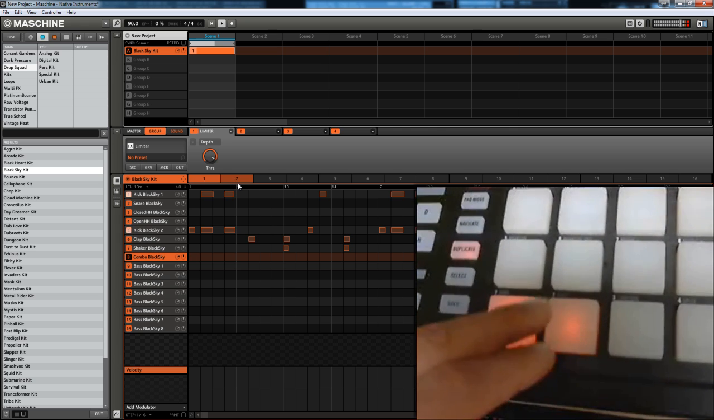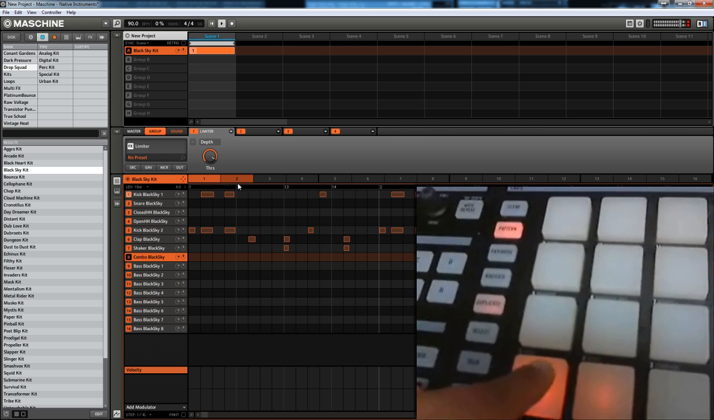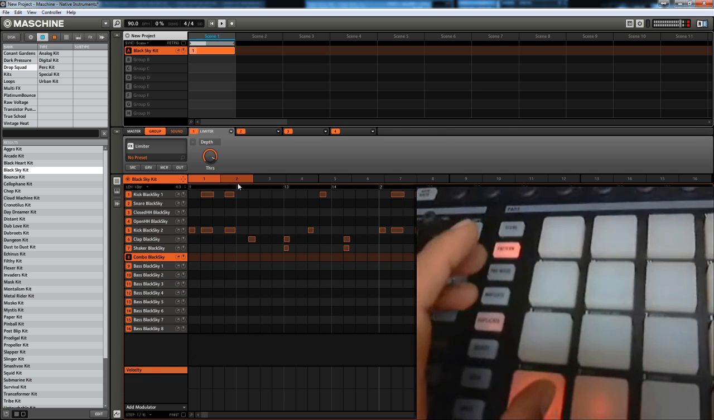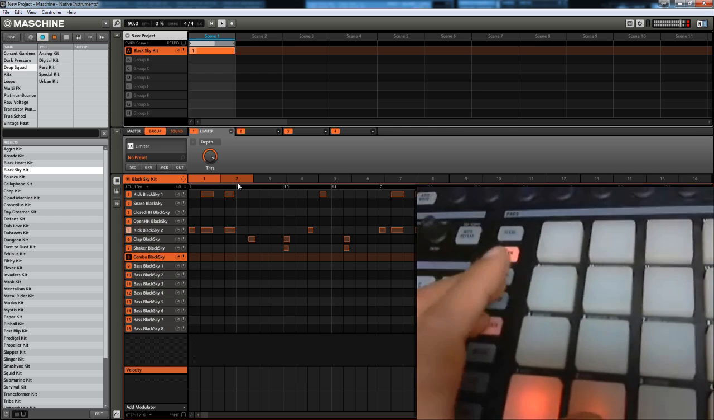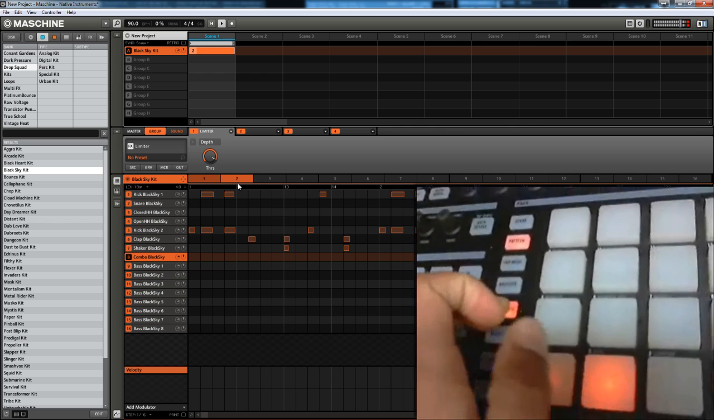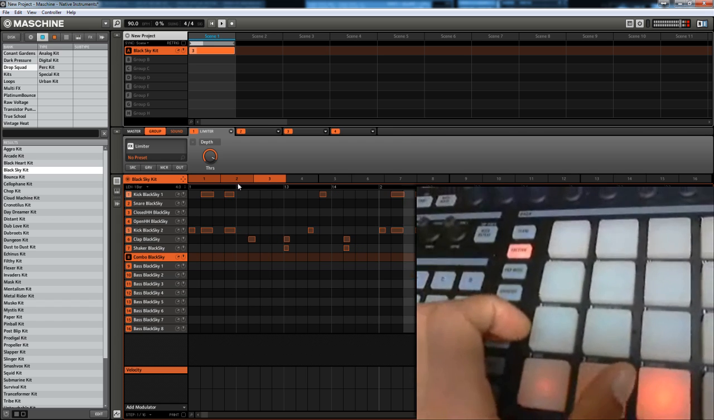Just in case you didn't see what I did, I hit duplicate, and while I was holding duplicate, I just hit 1 and then I hit 2. You hit 1 to copy it, and then you hit 2 and it pastes it. Just to show you one more time, I do it in pad 3. I'm holding down duplicate, I hit pad 2 because that's what I want to copy, and I'm copying it to pad 3, to pattern 3.